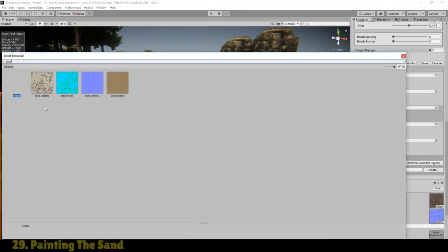Now we've got two types of sand. This is the one that comes with the new terrain tools. It's actually quite well detailed. It's really good, but it's very repetitive.